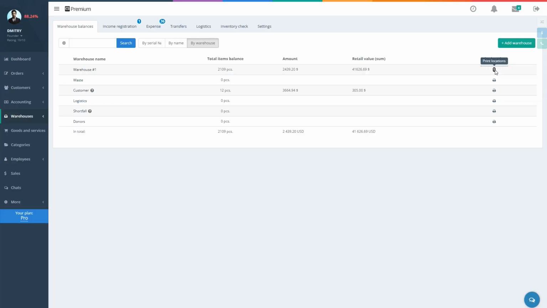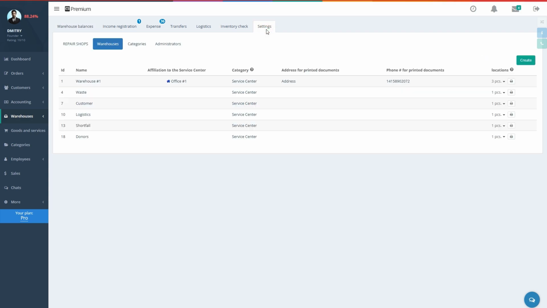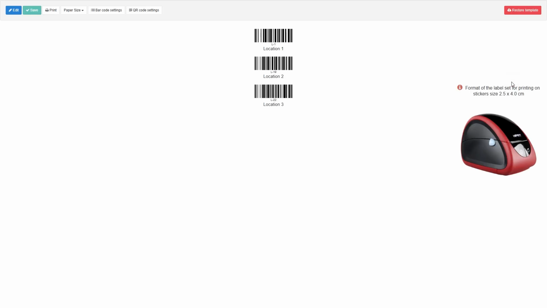Option 2. Go to the Warehouses menu, but now select the Settings section and go to the Warehouses tab. It works similarly here. Next to each warehouse in the Locations column, click on the printer icon to get a ready-to-print list of location barcodes.